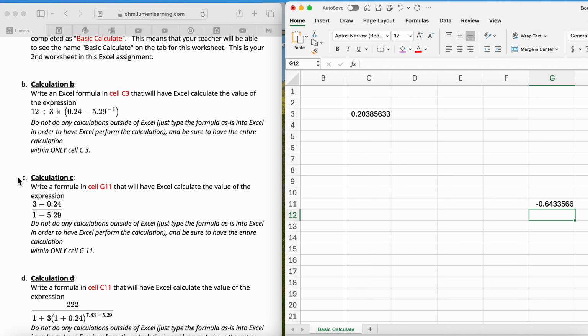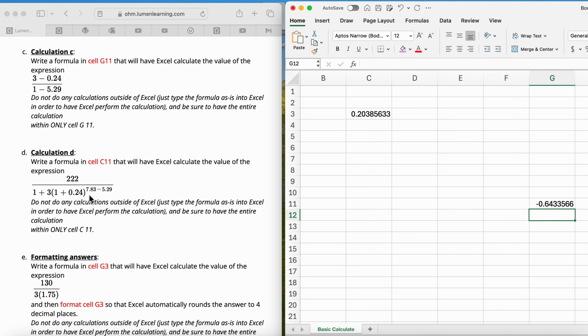Hit enter. So notice if I just did 3 minus 0.24 divided by 1 minus 5.29, what it's going to do is this division first, and then it's going to do the addition and subtraction. I'll get the incorrect answer. So be careful with that. Same thing when we're dealing with exponents and fractions as well.